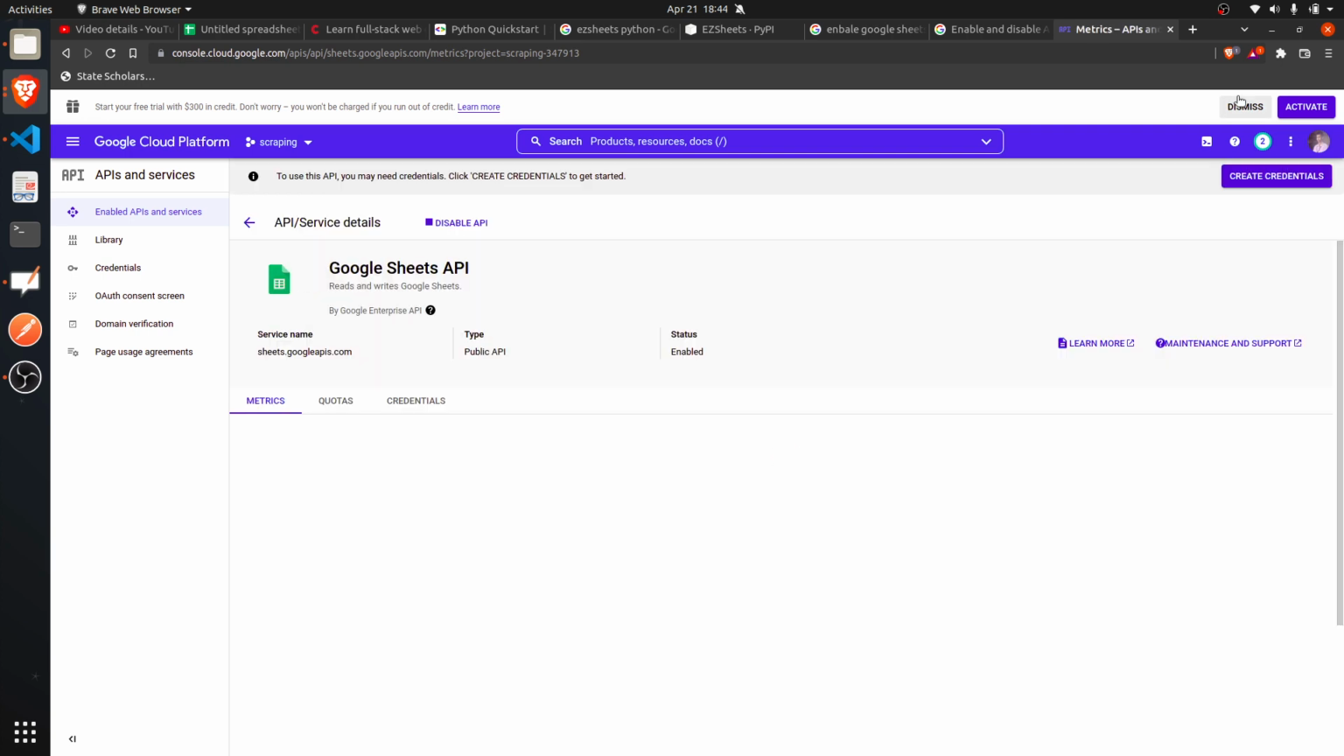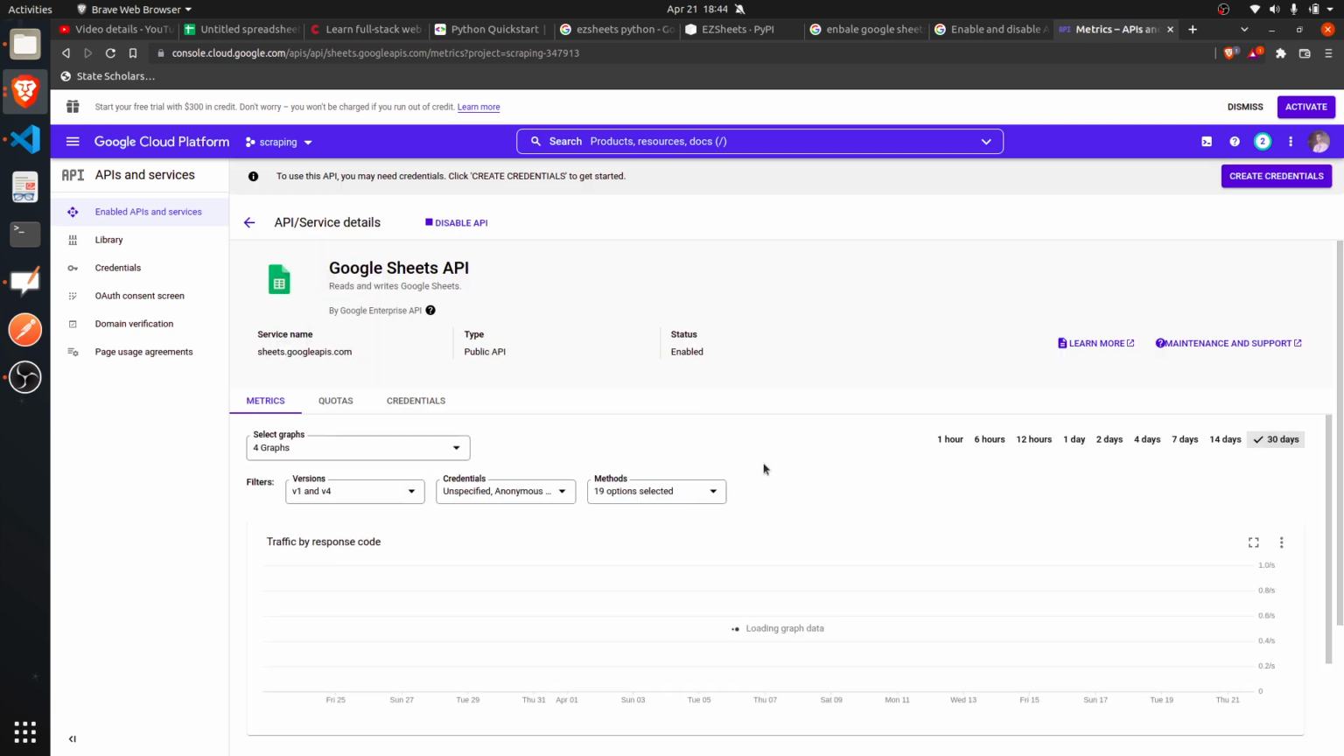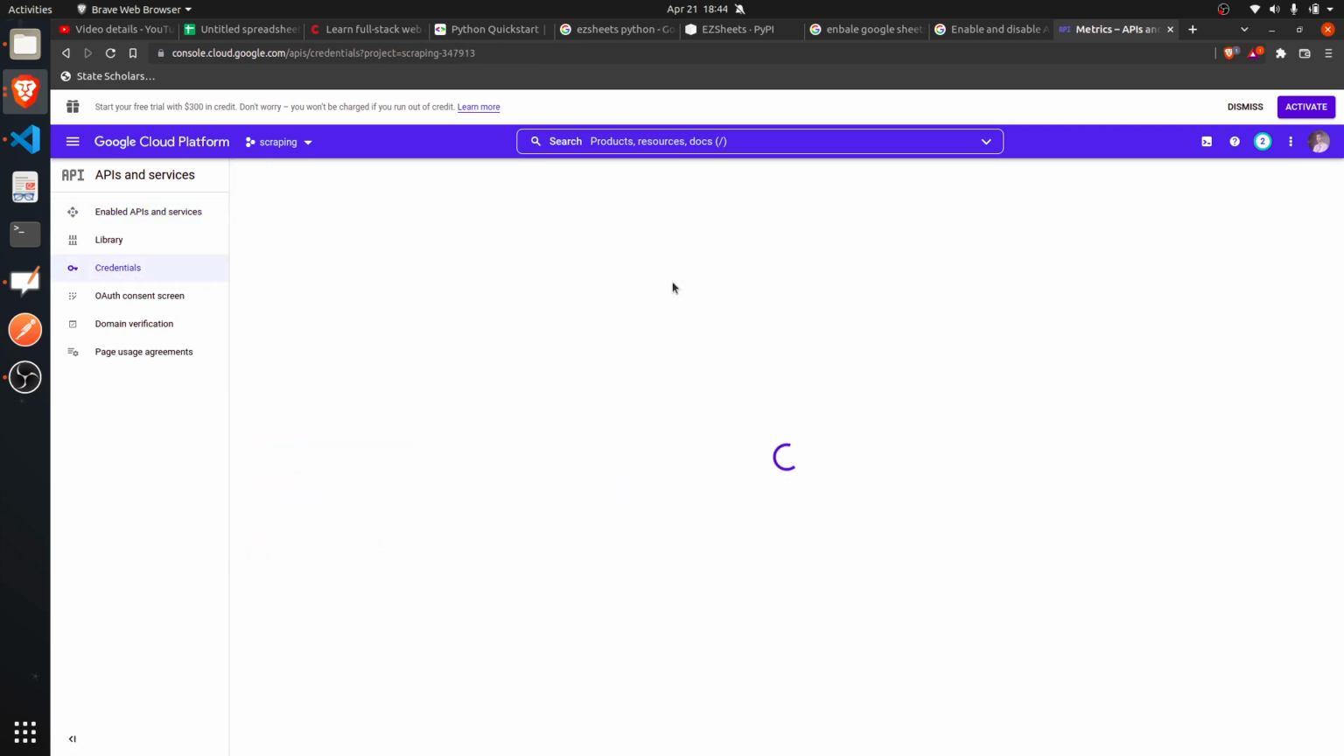I'll just delete this project afterwards. Okay, so I'll get a few very important things here. My Google Sheets API is actually being enabled right now. Looks super cool, right? So you go to credentials and you will get your details.